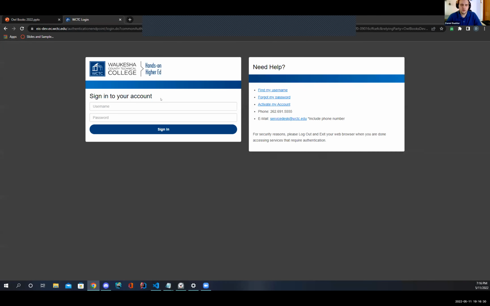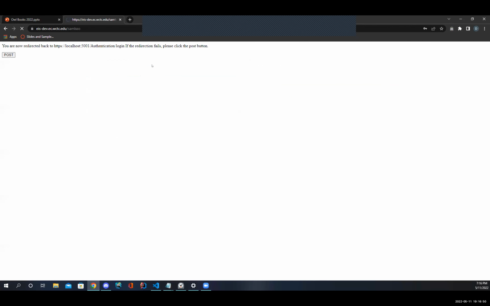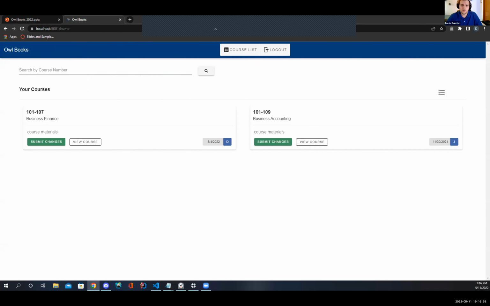All right, so like Matthew said, with the single sign-on, it brings you to the WCTC login page, and this allows users to log in with their WCTC account, and it will match them up with their corresponding OwlBooks account. So now it has signed me in. This account is set up as a requester, which is kind of the lowest tier of user on our site. It allows that user to view all of the courses inside of their department.